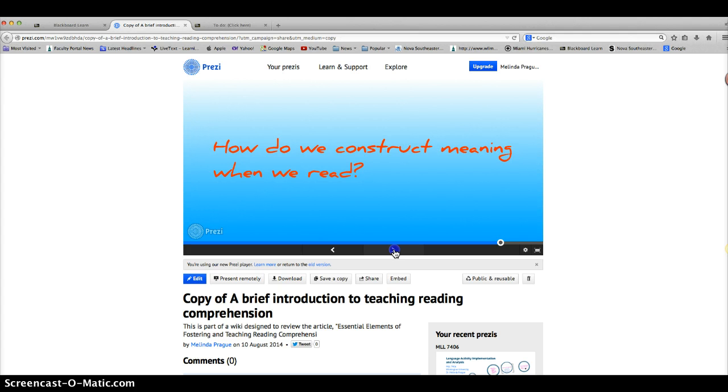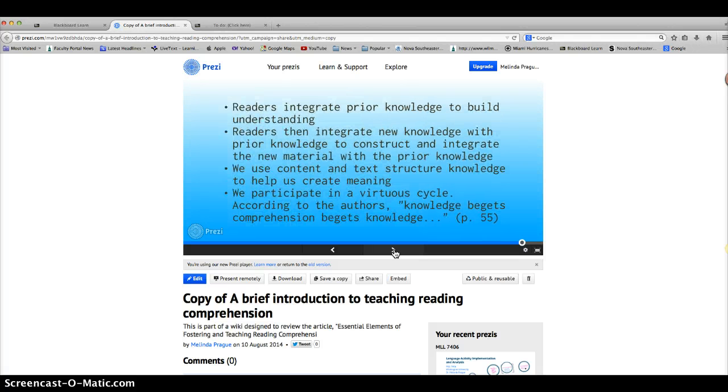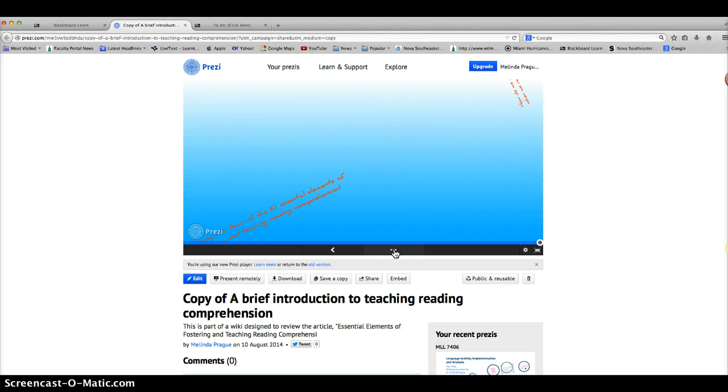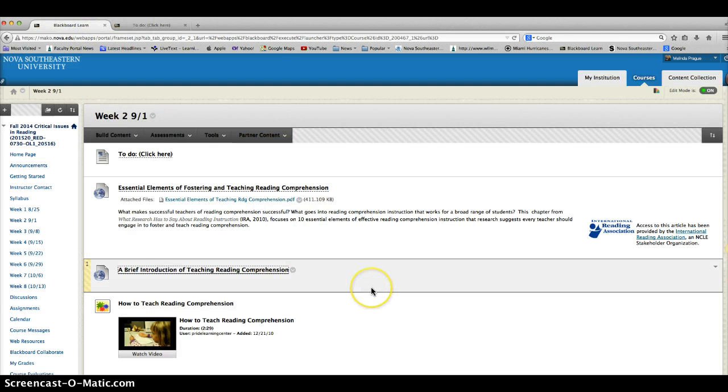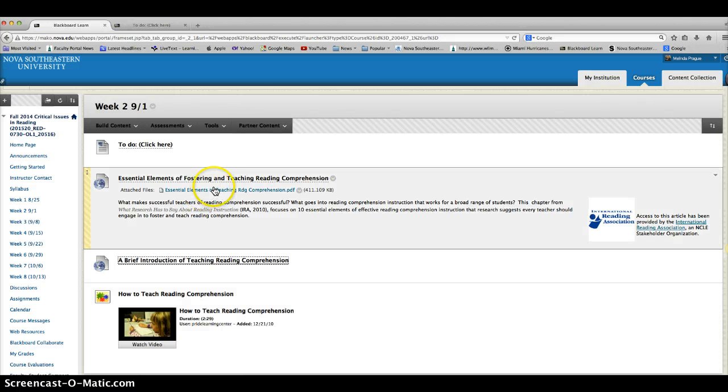How do we construct meaning when we read? Again, we integrate prior knowledge. We integrate new knowledge. We use context and structure. We get to understand this cycle that knowledge begets comprehension and comprehension begets knowledge. And that is a very brief tour of what you should be focusing on as you are reading. And you have this PowerPoint so that you can review it, save it if you wish, and I think it's worthwhile.